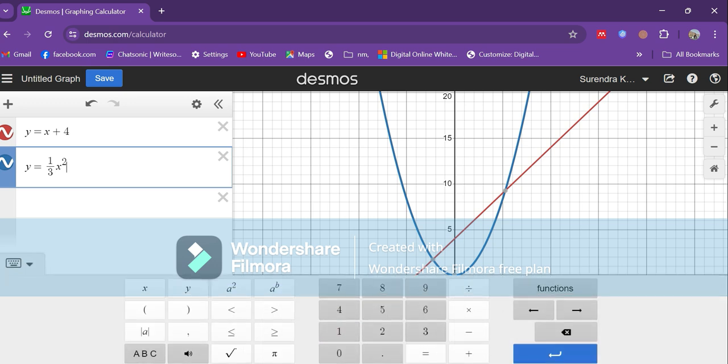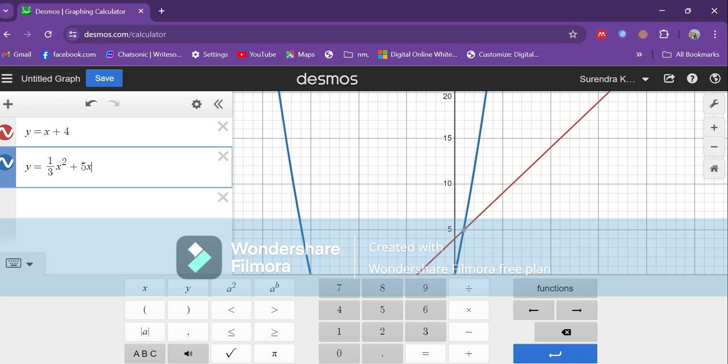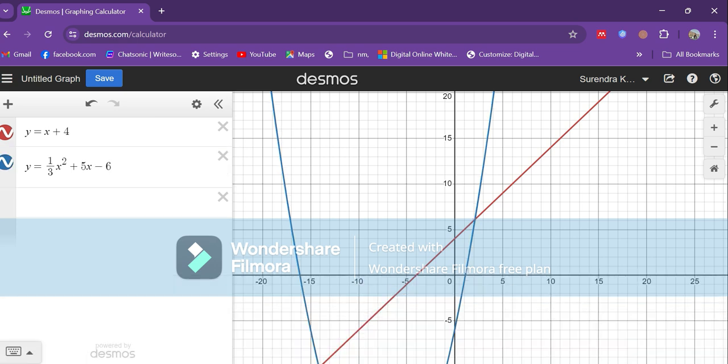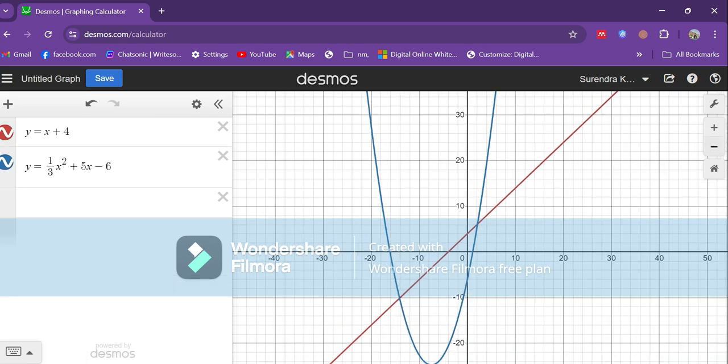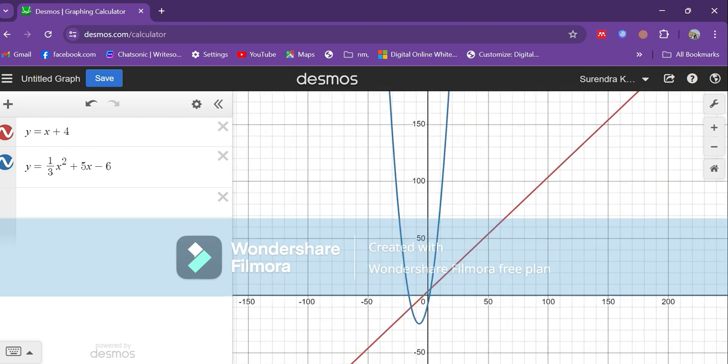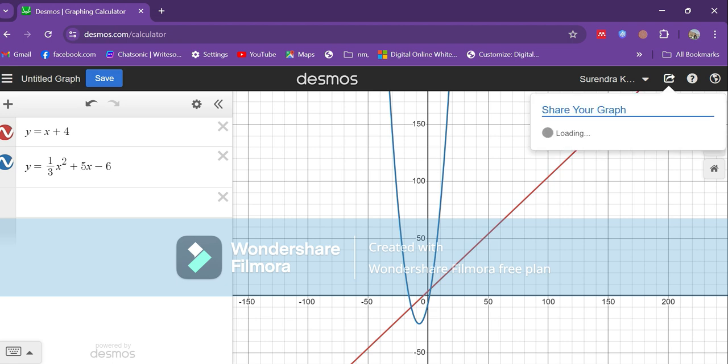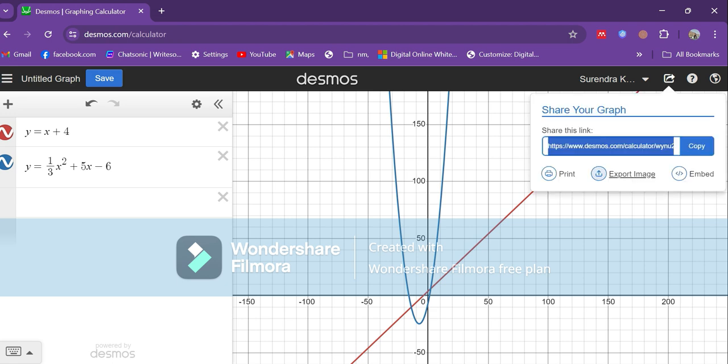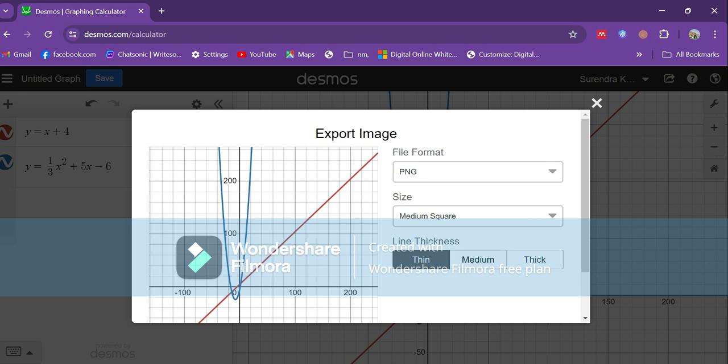When changing its coordinate, we can find the image. Also, we can save this image as an image file. You can export the image, you can download it this way.